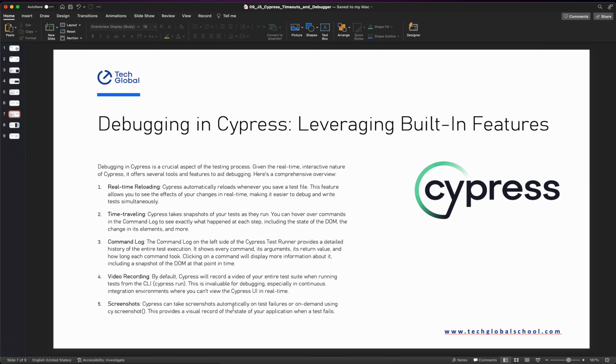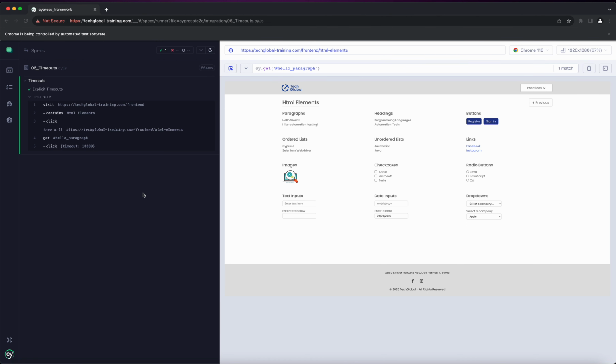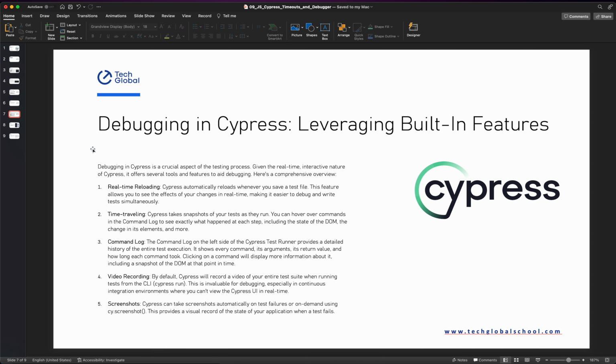So Cypress automatically reloads whenever we save the test file. This feature allows us to see the effects, the changes, in real time, making it easier to debug and write tests simultaneously. Time traveling, this is what I was just showing you, right? This was actually time traveling.